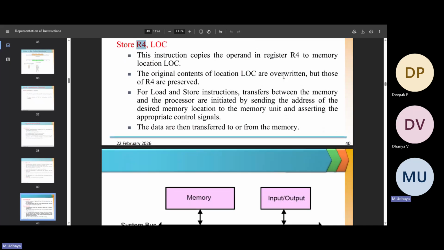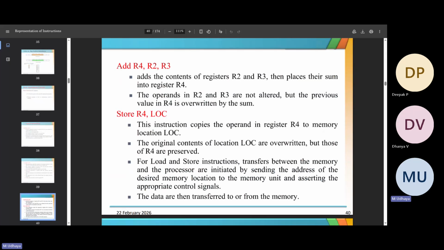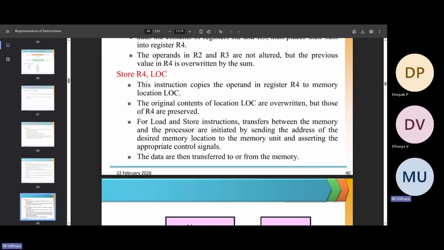Again, order. For load and store instructions, transfers between the memory and the processor are initiated by sending the address of the desired memory location to the memory unit and asserting the appropriate control signals. I told you, right? For getting something, you need to first send the address of that location so that I can access what is there, and then I can do the further procedure based on the instruction I'm having.